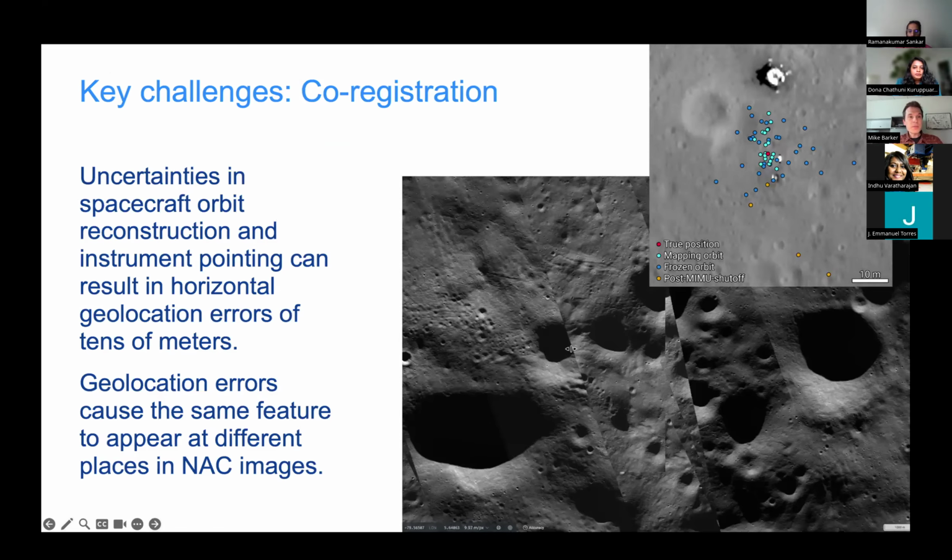Also, co-registration. Uncertainties in spacecraft orbits, reconstruction, and instrument pointing can result in horizontal geolocation errors of the images that are tens of meters. And these can cause, for example, the same feature to appear at different places in NAC images. This will be more important in future model iterations. And it doesn't apply so much to the WAC images because they're much lower resolution than the NAC images.